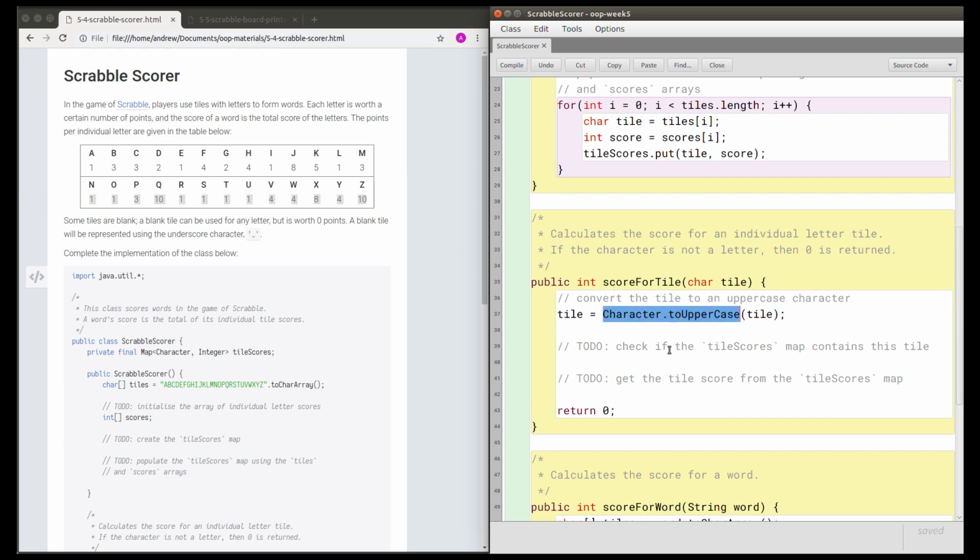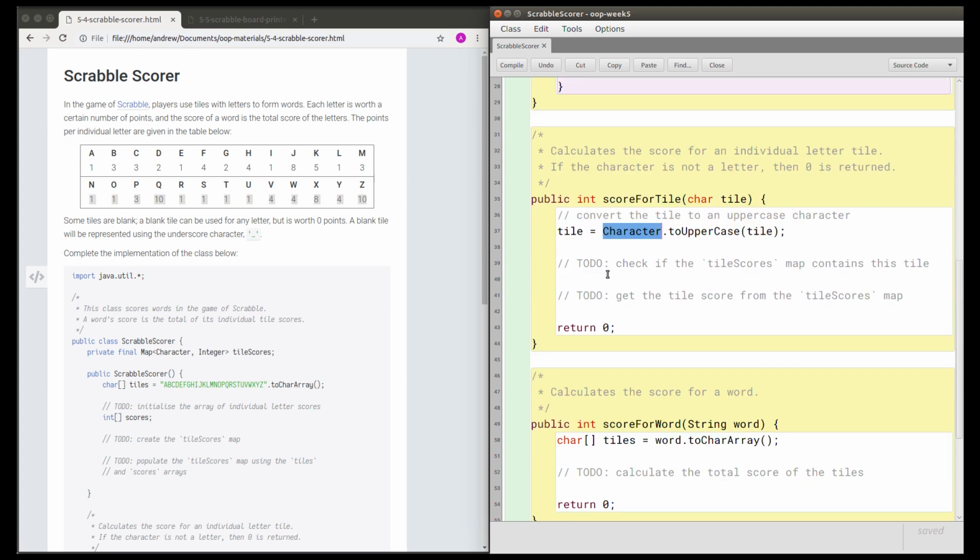This Character.toUpperCase method is part of the Java standard library. This is a convenience method for using the char primitive type, because char is not an object, char is not a class. A char value, such as tile, doesn't have a method, so I can't write tile.toUpperCase. Therefore, we're using the toUpperCase static method on the Character class. And if you weren't sure what that method was called or how to solve this problem at all, then you can go to Google, search for something like Java Character.toUpperCase, and you'll find an example where you can see that this method is being used in this kind of way.